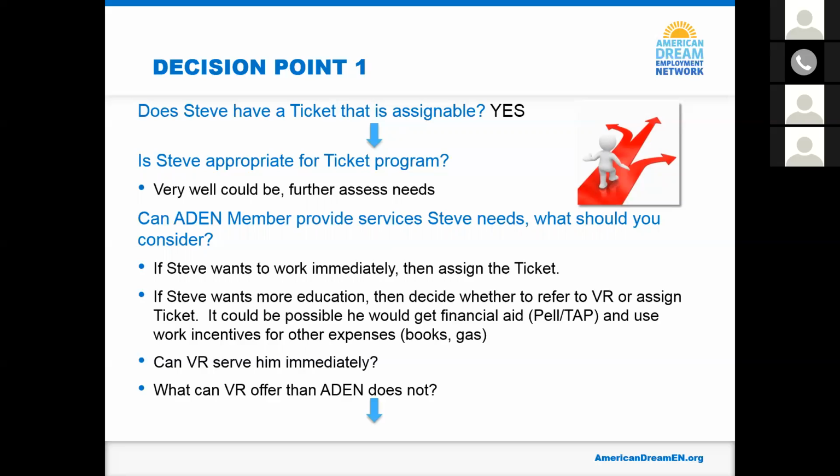The other question I think in the mix of all of this as we're helping him sort this out is we have to figure out, you're available immediately, members, right? If you get a referral, you can start working with this person. You could assign his ticket within a few days even, and say by next week you could be moving forward with the job search with somebody, right? So I would want to know, can VR serve him immediately? Does anyone have thoughts on what I mean by that? Can VR serve him immediately?